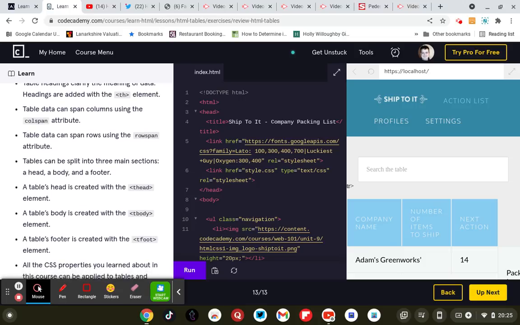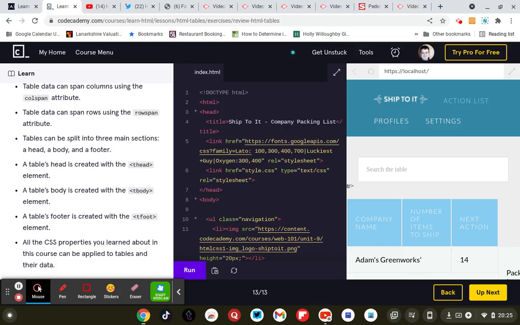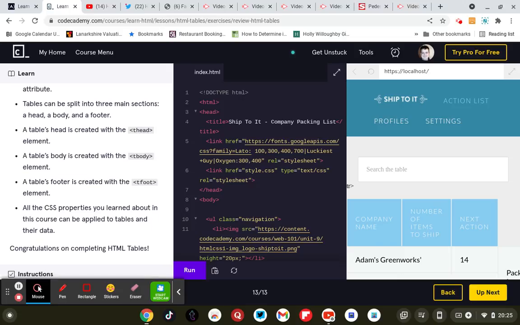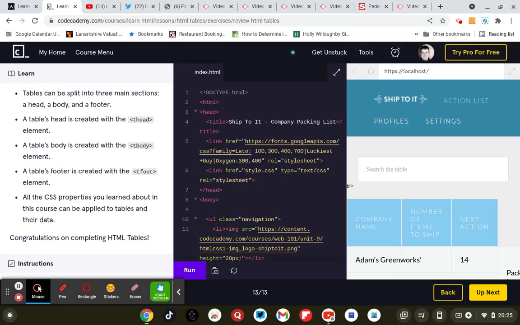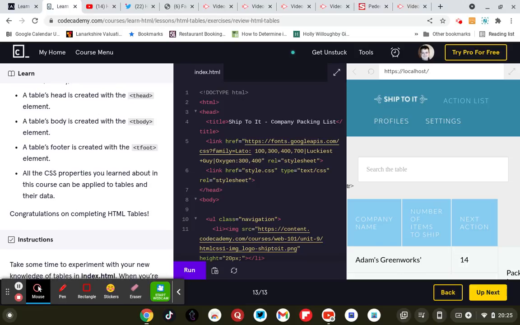Table headings clarify the meaning of data. Headings are added with the TH element. Table data can span columns using the colspan attribute. Table data can span rows using the rowspan attribute. Tables can be split into three main sections: a head, a body, and a footer.